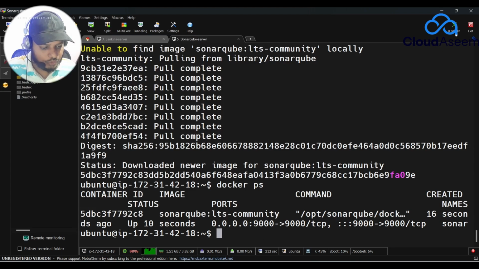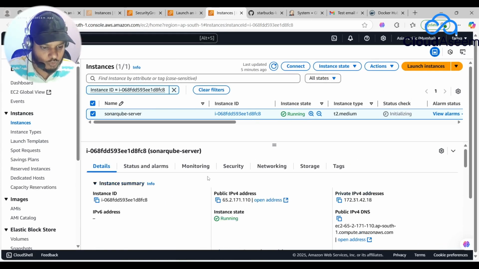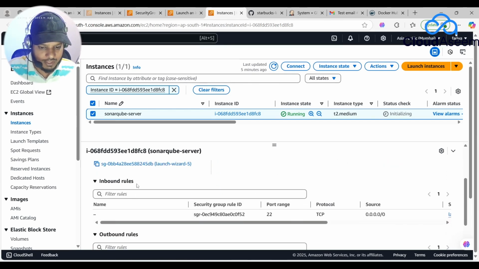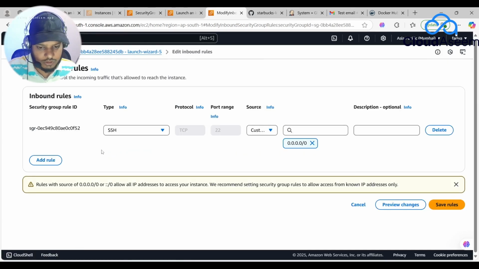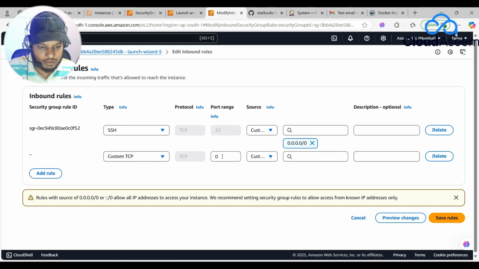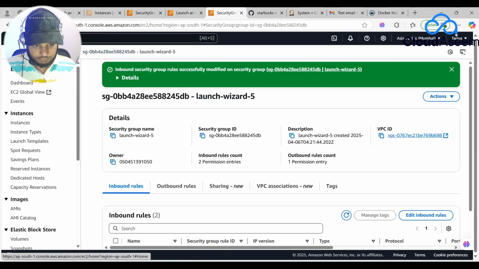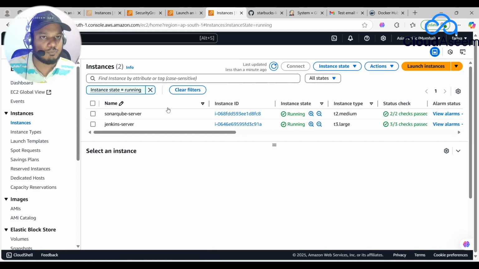If you check the EC2 instance where we have configured SonarQube, we have not enabled port 9000. So we will go to the network, go into the security group, and edit the inbound rule. Then I'm going to add the port number 9000, which is what it runs on by default, and save it. That's fine. So we have opened port 9000.